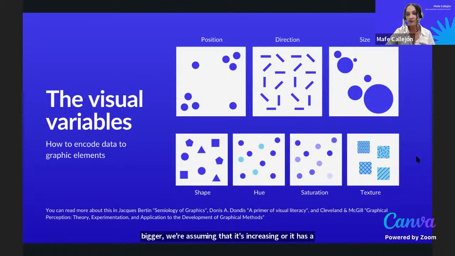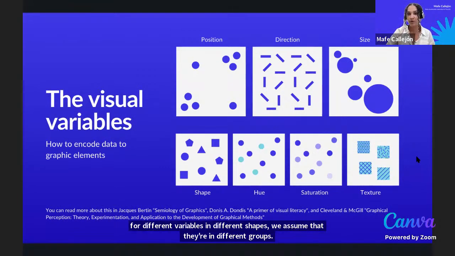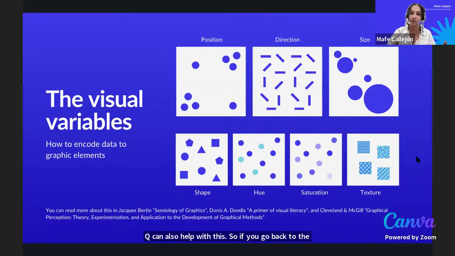Then we have other variables like shape that help us categorize. If you have different categories or different variables in different shapes, we assume that they're in different groups. Hue can also help with this. If you go back to the electoral map, knowing that some states are red and some states are blue, it's a way of encoding which party won. With saturation as well, going from lighter shades to darker shades can convey magnitude, and texture can also be another way of conveying different groups.